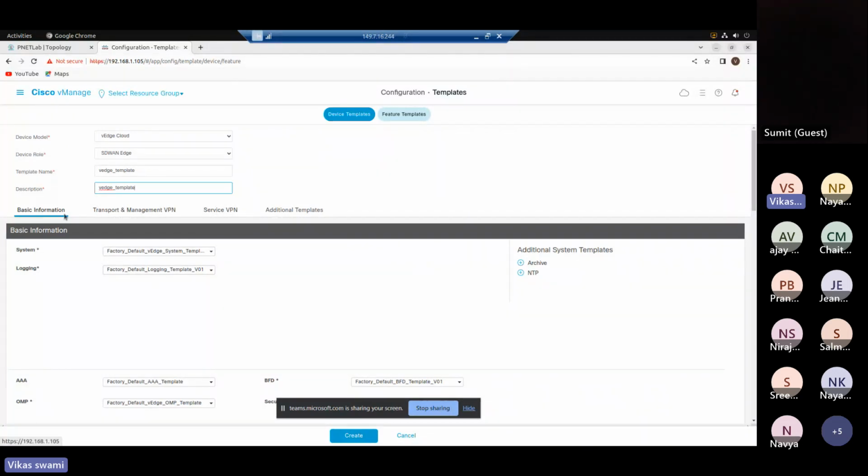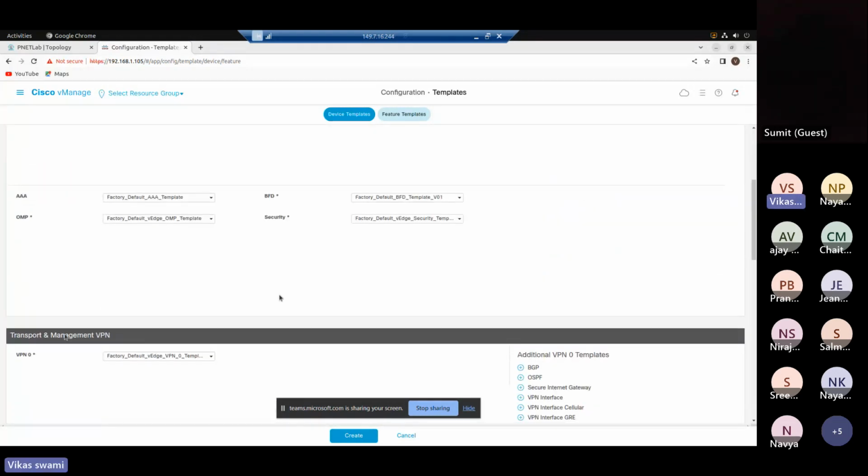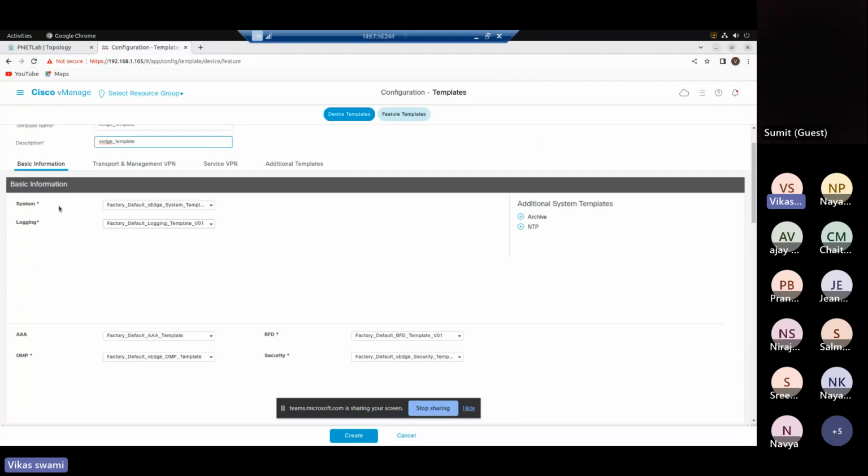This template is divided into 4 sections. Basic, which has these options, right? Up to here. Then you have transport and management. So basic has these options: system, logging, AAA, OMP. I'm not touching any of these. These are going to be default options. It doesn't mean they are empty. Remember that. They have some default configuration in them. I'm not touching it right now because I am not configuring these features as of now, but in the future, we can do that.